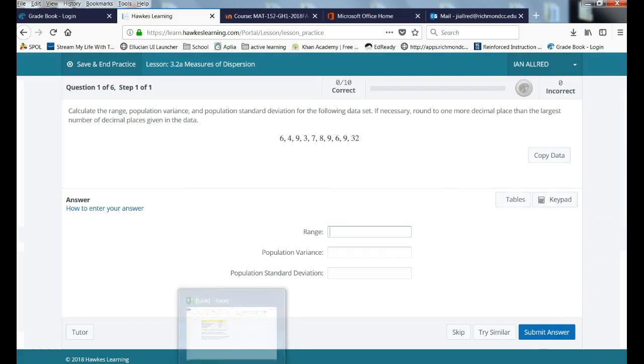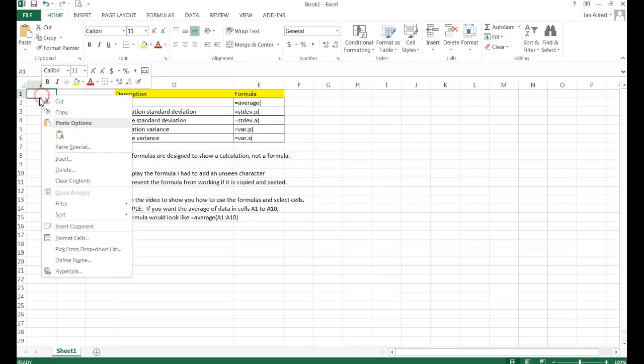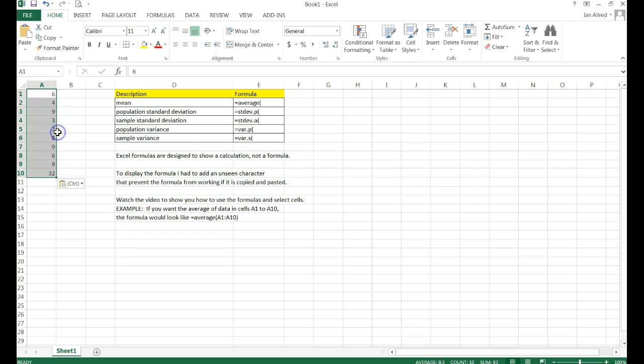So now I'm going to go over to Excel, and I've already set up a file. You have this file available to you. In this file, I'm going to use column A for this data. So I'm going to click in column A, then right click and paste the data. You'll see these are the same numbers that I just copied.